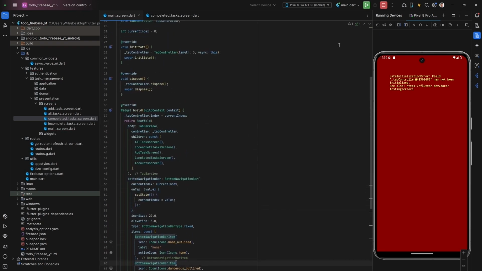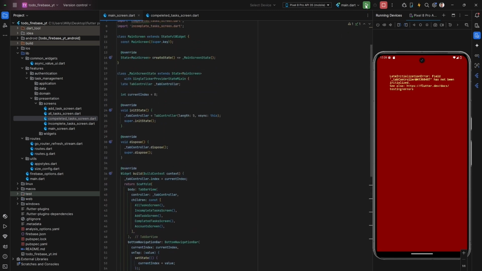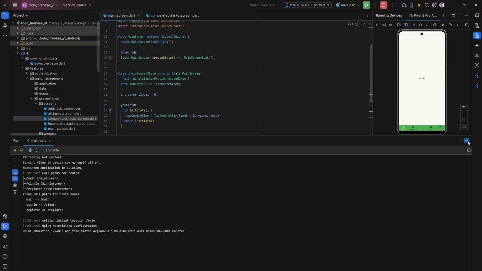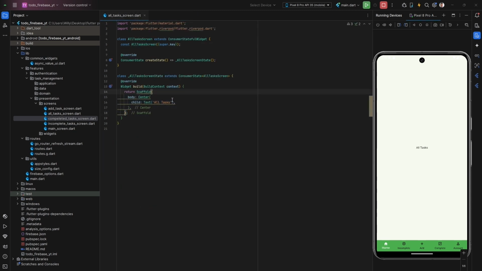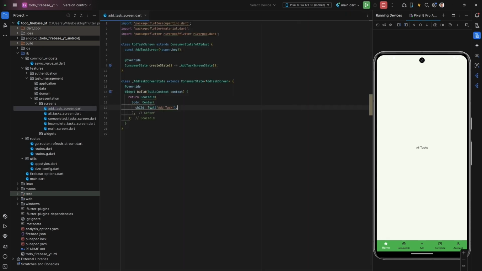So with that, we can try to hot restart the application. We can go to the all tasks screen. In this all tasks screen, we are going to use it to load all the tasks that this specific user has created. So I think it makes more sense to go first to the create task, the add task screen, so that we can create the task, and then we are going to load them here afterwards. So let me go to the add task screen.